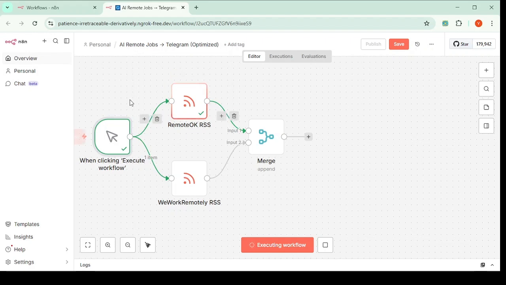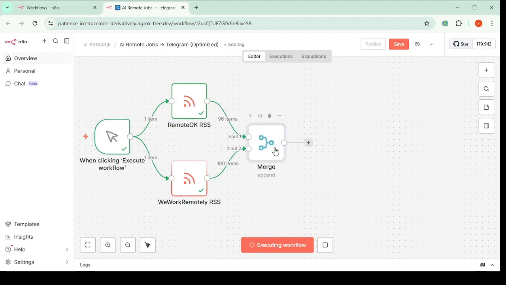and then now, when it's through, it's fetching the entire 96 from here. It's going to come here to fetch from we work remotely. Now, when it does that, this merge node is supposed to combine what it got from here with what it got from here. So here it's fetching 100 items, here it's fetching 96 items. So the merge node is going to output something around 196 thereabouts, just because it's merging. Now we are having this merge node because we are using two RSS fetch nodes.